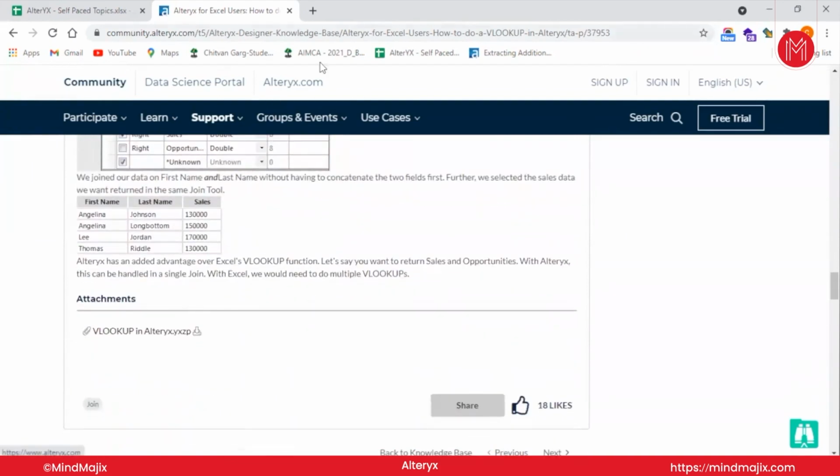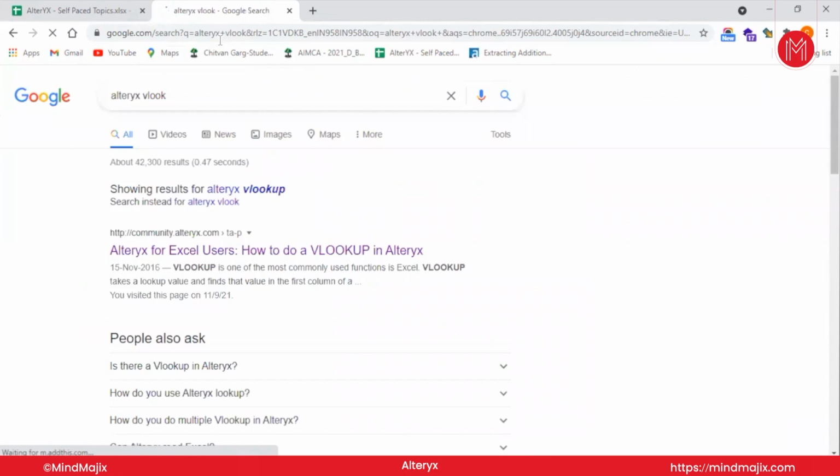So you can go to this article and have a look at how Alteryx VLOOKUP works. You just need to type Alteryx VLOOKUP. The very first link you get, just open it and try to replicate this. Now let us go to our indexes and see what else is left for the day.